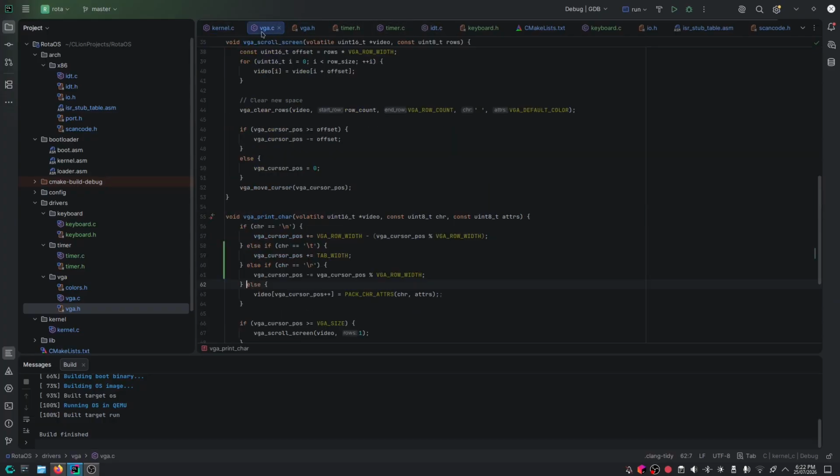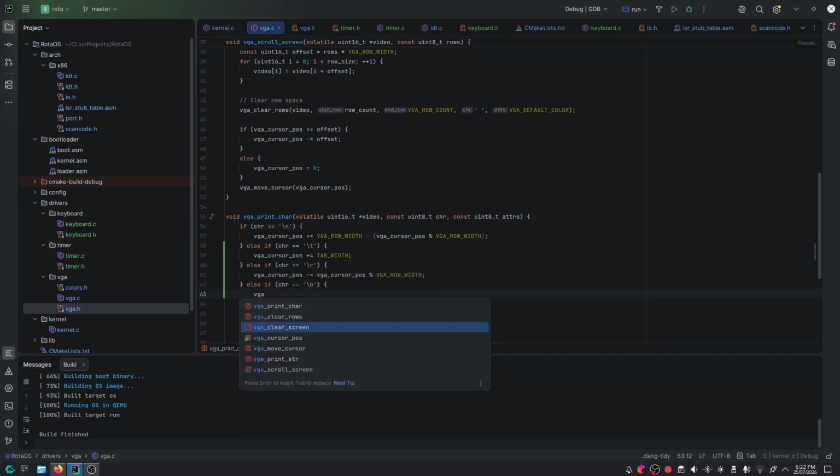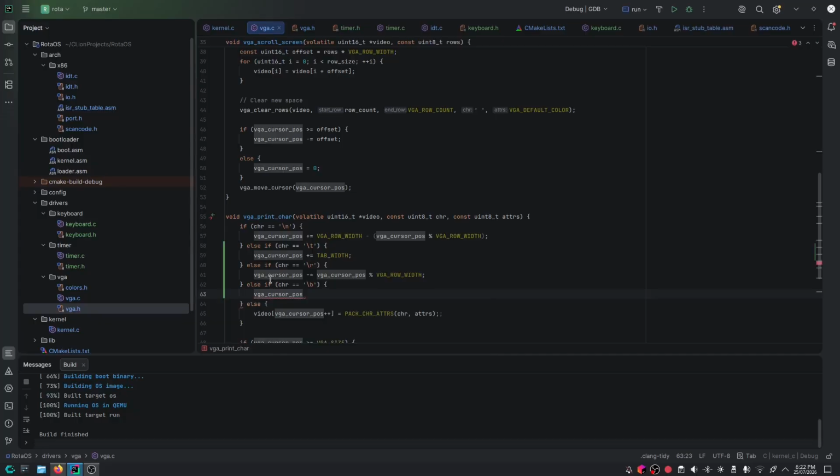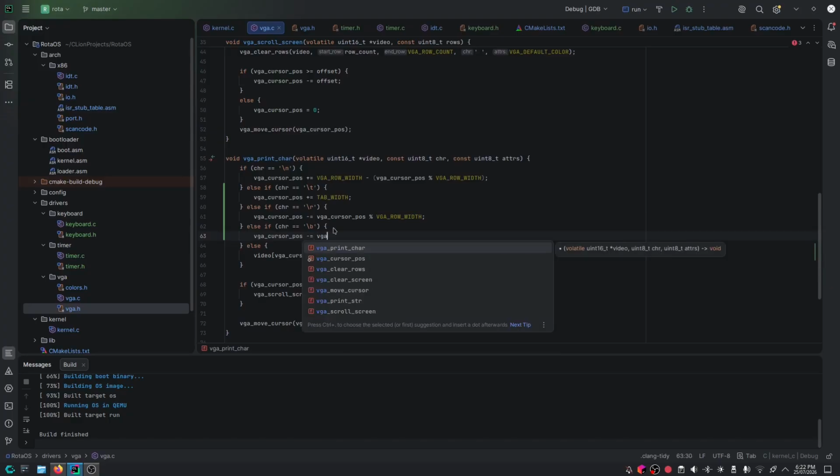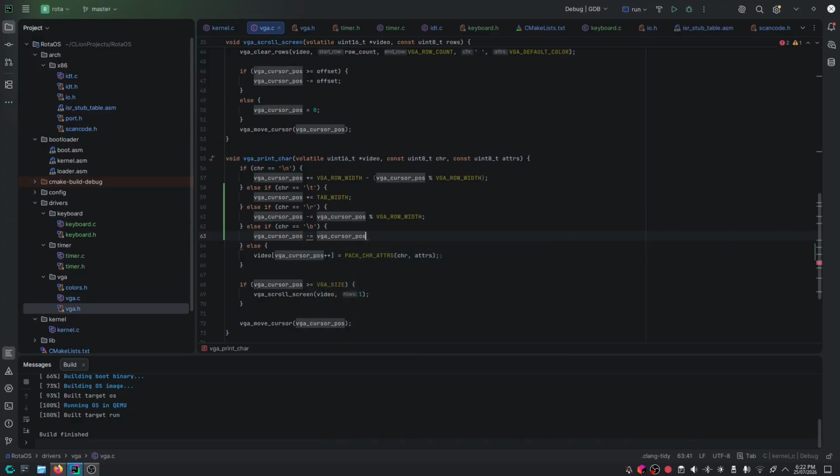Backspace. Backspace is going to be interesting and useful. I should also add backspace to the keyboard input once I get this done. Oh no, backspace is already in the keyboard input, that's fine. So, we want to move the cursor position back one, minus one.